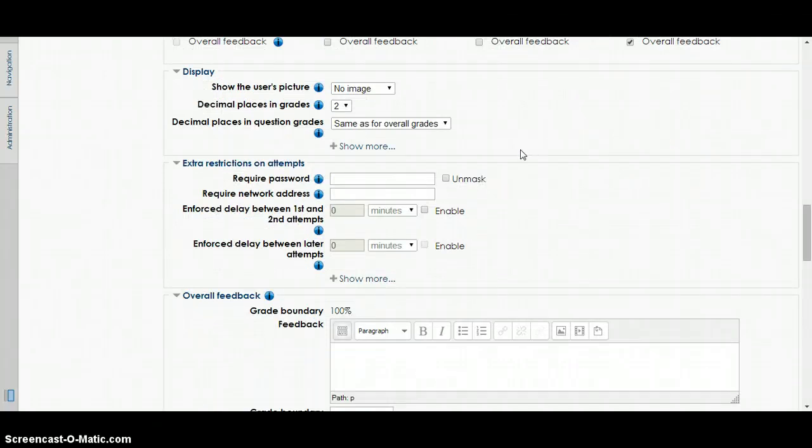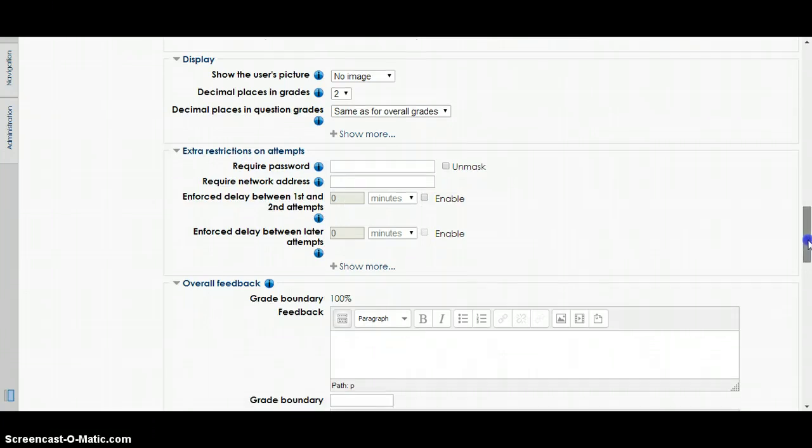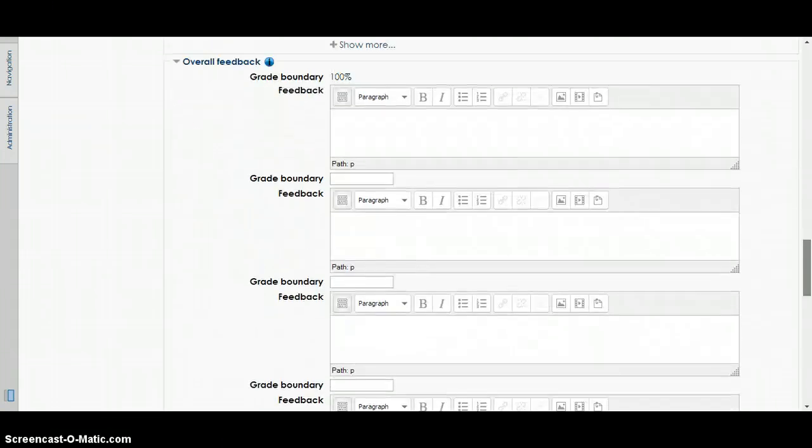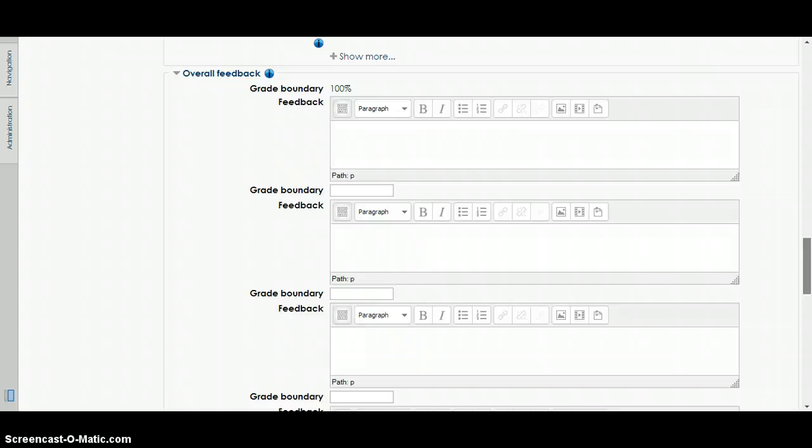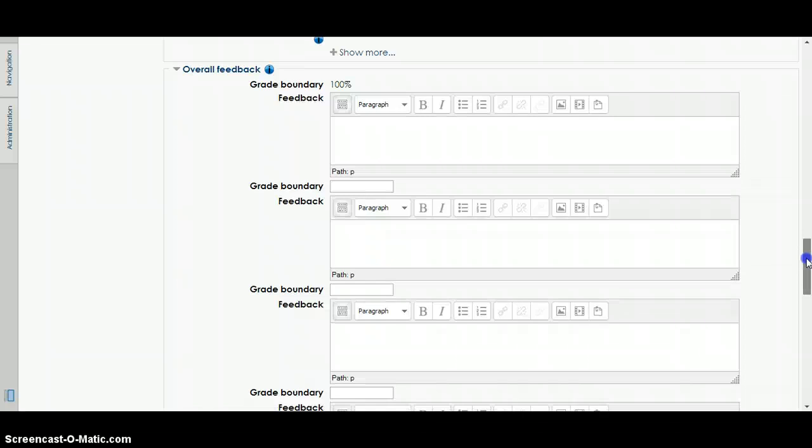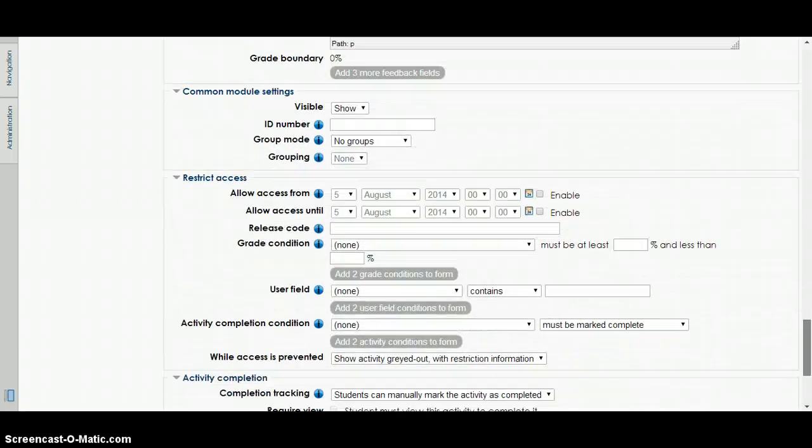These other options are more important if you are going to allow them to do additional attempts. You can require a password, you can enforce some kind of delay between their attempts, so choose options that make the most sense for what you're doing. And then this next section here, you can provide feedback at different levels of performance. I usually leave that blank because we discuss our quizzes in class, so it's not as helpful to have that feedback there.